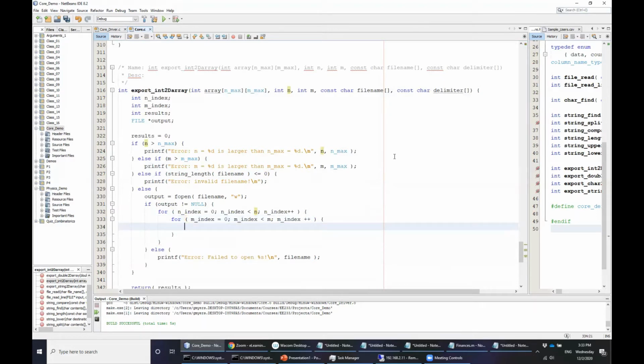And now inside of this nested for loop is where we are going to use an fprintf. The first parameter of our fprintf is going to be the output file pointer. We want to be aware of the type of data we have. In this case, it's going to be an integer, so we're going to use the %d placeholder followed by a %s. The %s is going to be for our delimiter. The first placeholder gets the data that is in the array at the given n index, m index. Remember that since it's a two-dimensional array, we're going to have two indices.